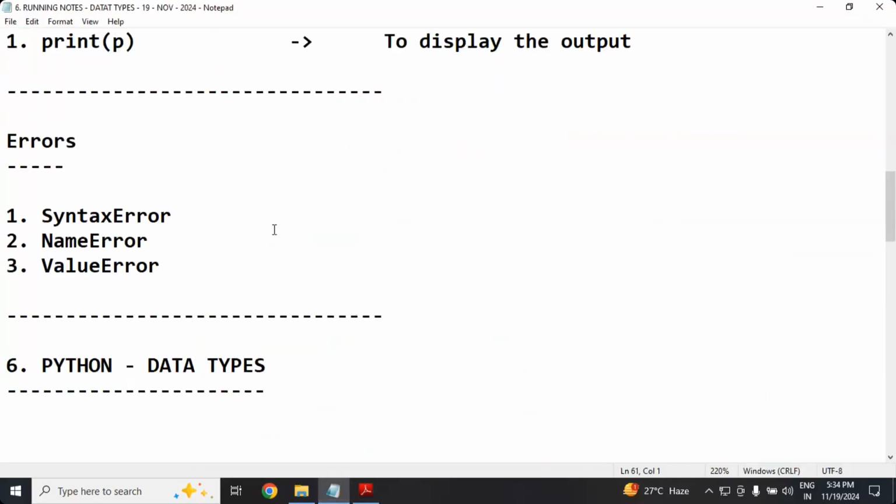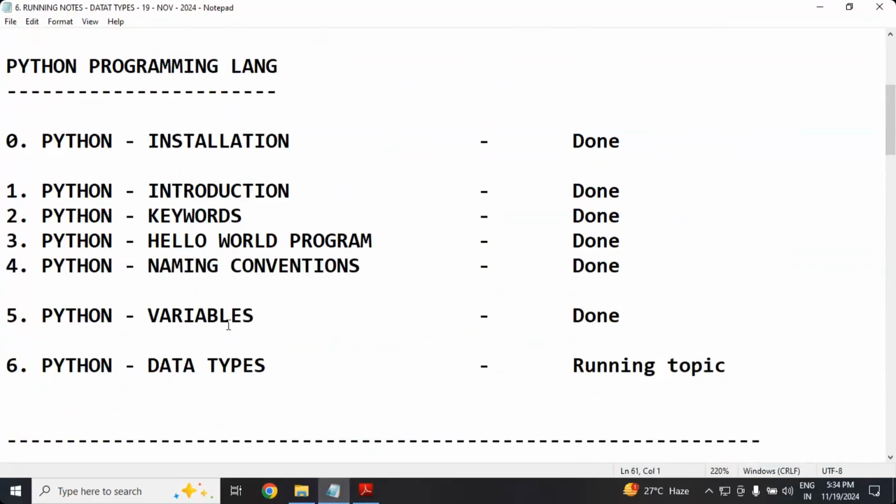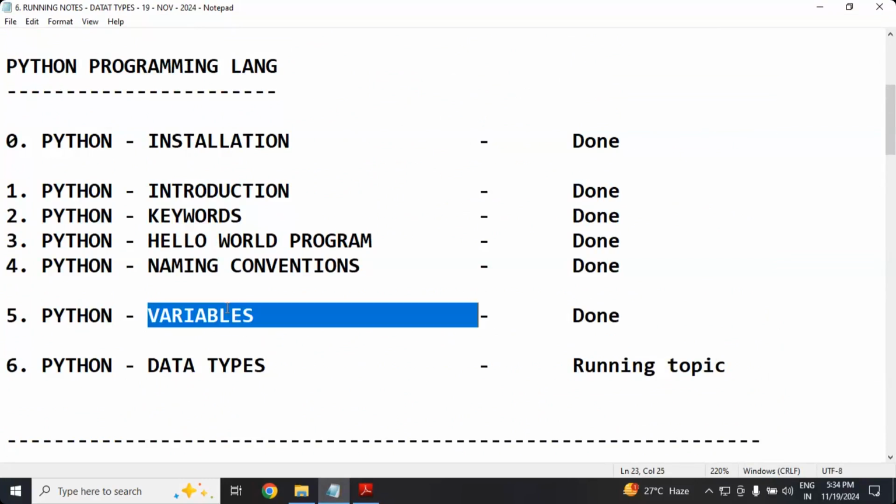Prior to this, we already covered some topics. Just yesterday we covered a topic called variables. From this, we understood what a variable is and how to create a variable. We have also seen the syntax and the naming convention. Whenever you are creating a variable, you have to use lowercase only. You should not provide uppercase. The left-hand side is the name of the variable, and the right-hand side is the value of the variable.